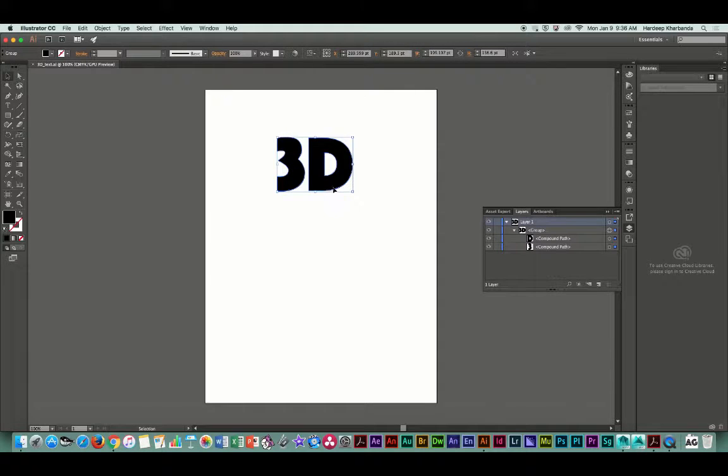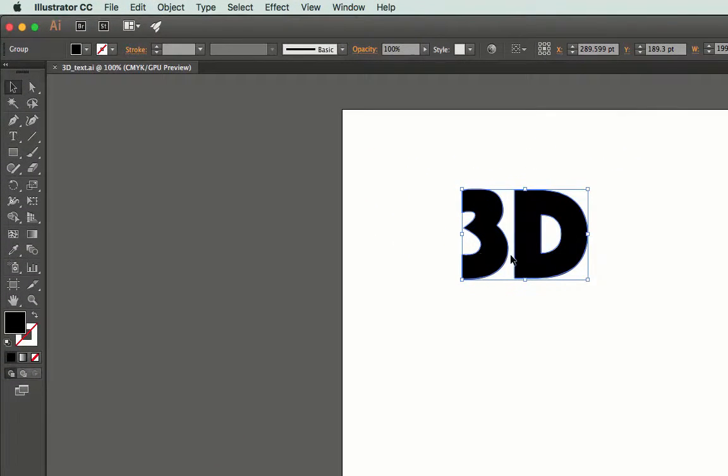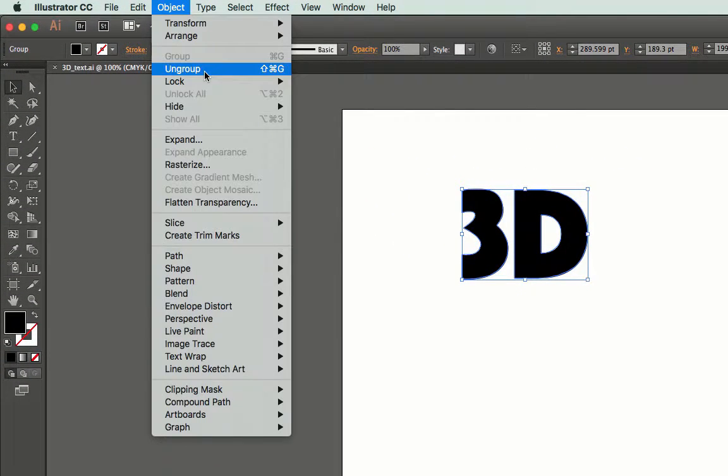And we also need to prepare these curves so they will be read in Maya. For example, this is a group. I need to ungroup this first because the group will not be read in properly. So I go and ungroup it.